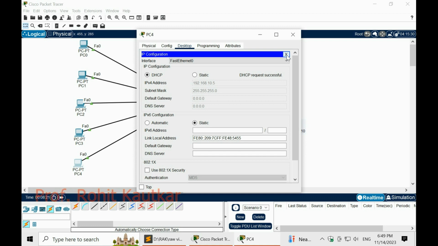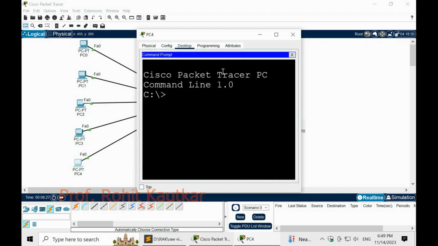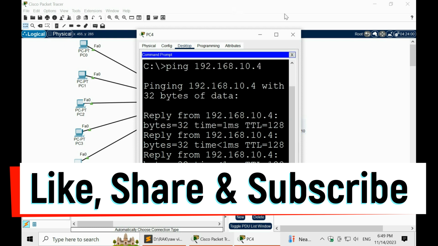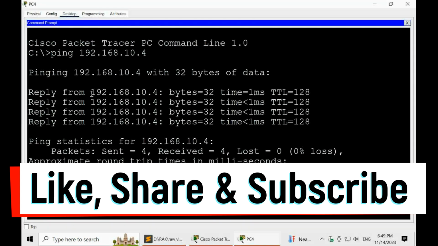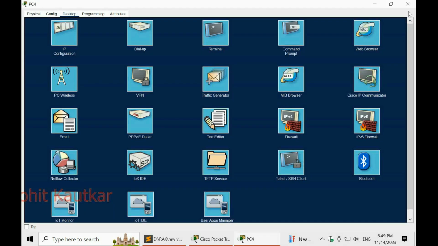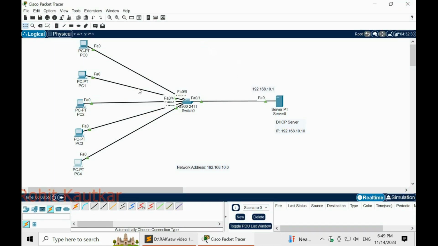So let's try to ping one of the machines within the network. I will go to the command prompt, and here I will type ping 192.168.10.4. You can see we are getting a reply from the 10.4 machine. So four packets we sent and four we received. This means we have successfully configured the DHCP service within this network scenario.